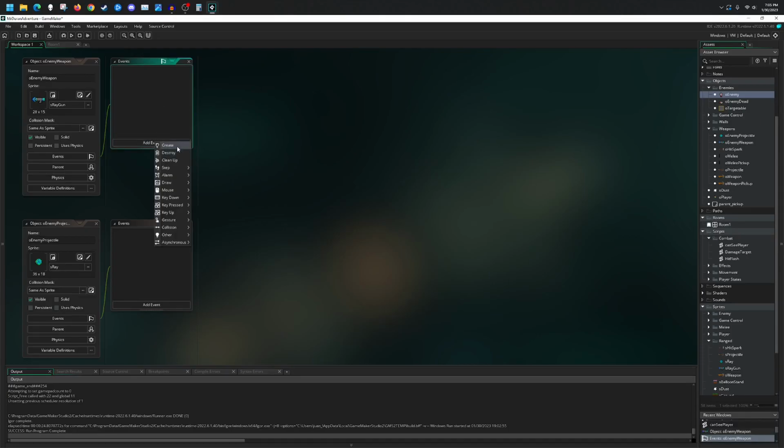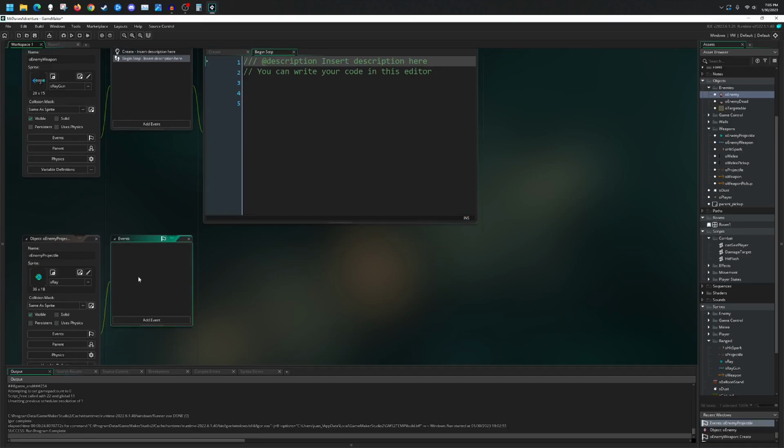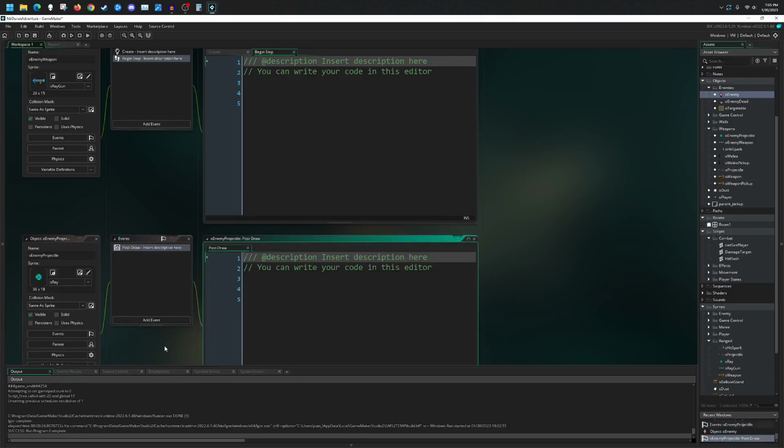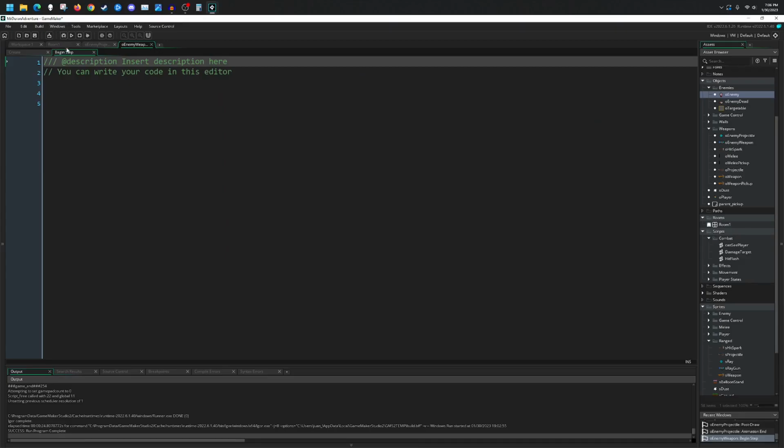Let's go ahead and have a create event and a step event, specifically begin step. Then over in enemy projectile, we'll have two events, a post draw event, as well as an animation end event. With these two things, let's go ahead and maximize them. So we've just got the code.